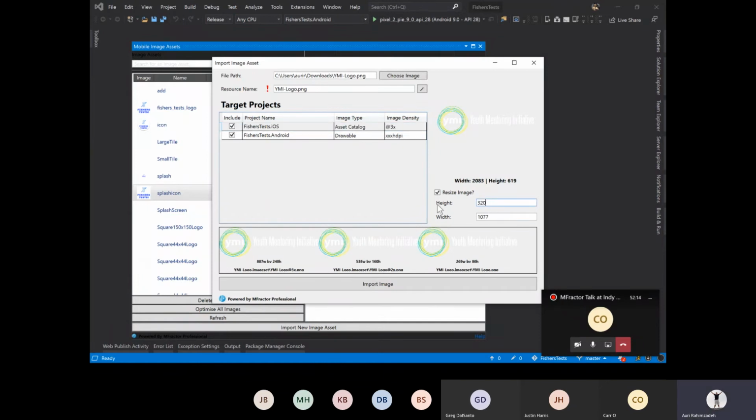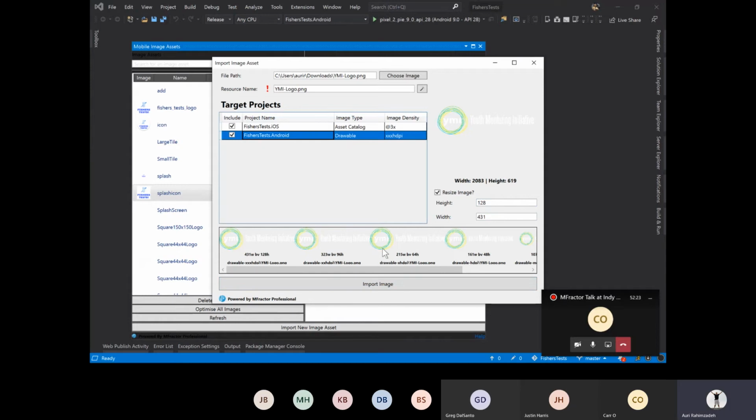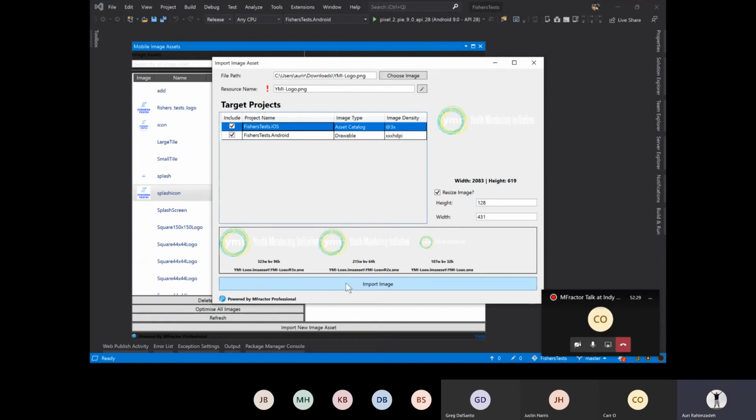So I could say, well, really, I want this to be like 320 high or 128 high. And you'll see the different Android sizes and the iOS sizes, and then you just hit import image, and that's it. And then it'll bring it in. Now, you'll see there's an error here. Does anyone know why this is an error? Well, the reason is you can't have a dash in a variable name. And if you've done Android development, you'd know you couldn't reference this resource because of that dash.